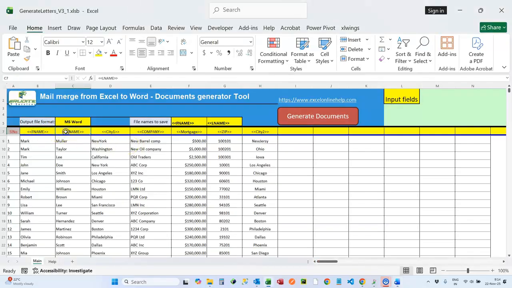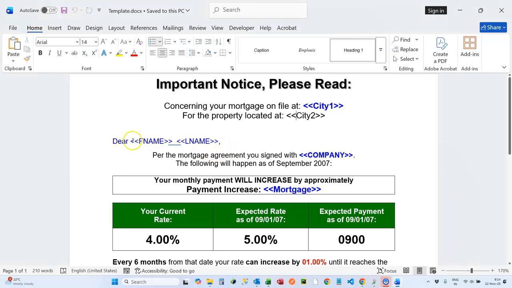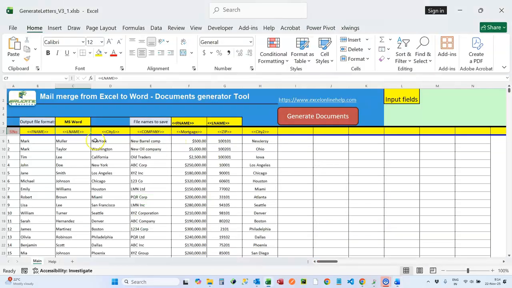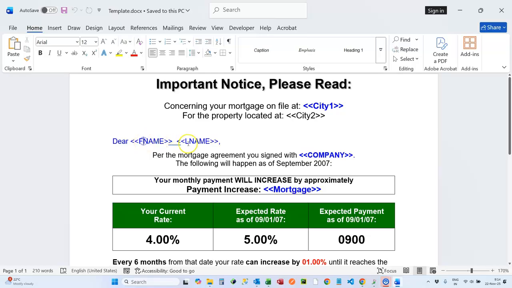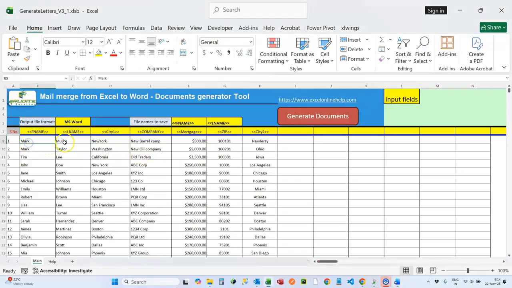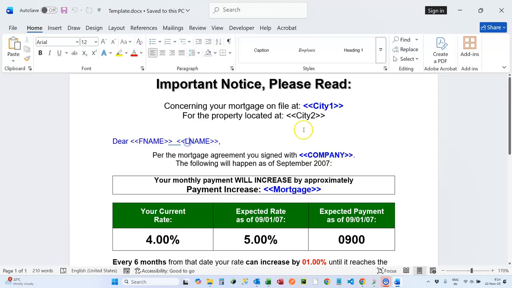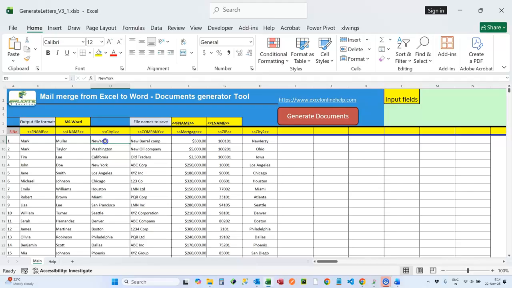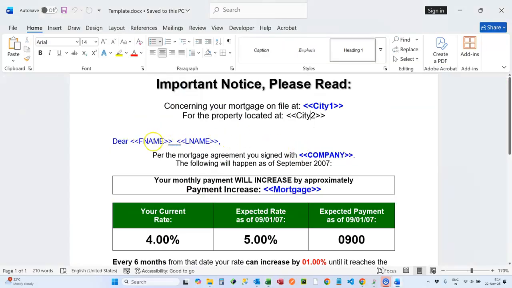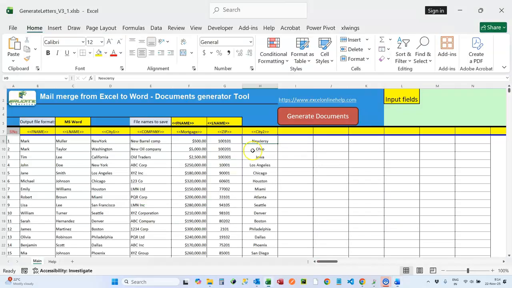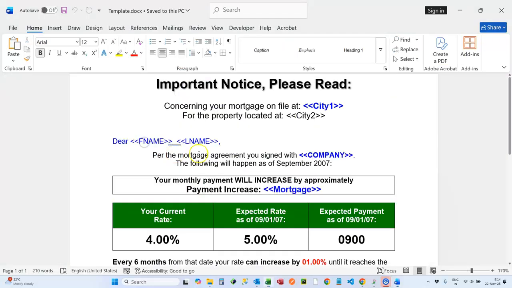So F name and L name, I'll again mark it F name space L name or comma L name, however you want it. So this way the first name and last name come here. For row 1, Mark Muller will come here, and similarly city 1 and city 2 for this record. City 1 is New York and city 2 is New Jersey. So New York and New Jersey will come here. The company name will come here, New Barrel Company.